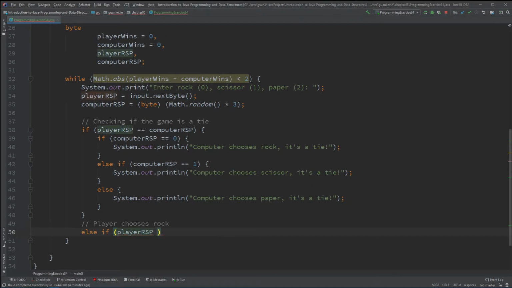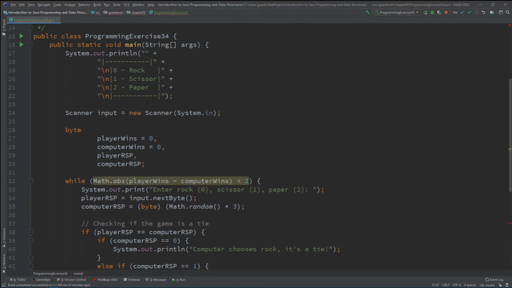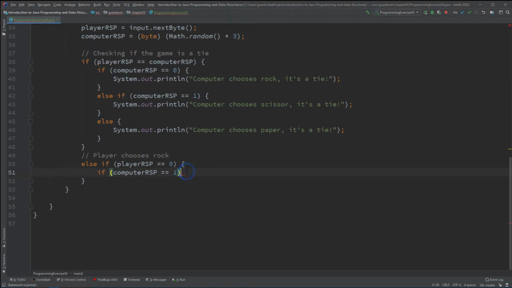Player RSP equals 0. So that's the rock. And then we do a check. We don't have to do any ties anymore because we already checked that condition. Definitely not going to be a tie. So what other options are there? Well, the next possible option is if computer chooses 1, which is scissor. So of course rock beats scissors.